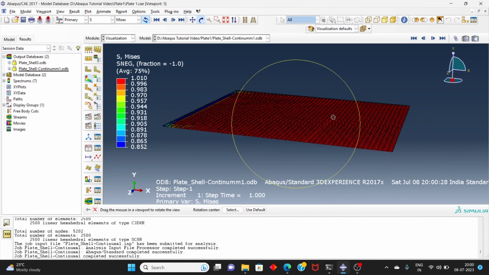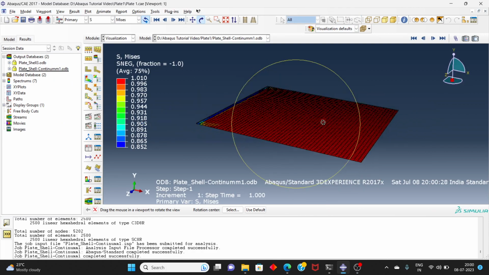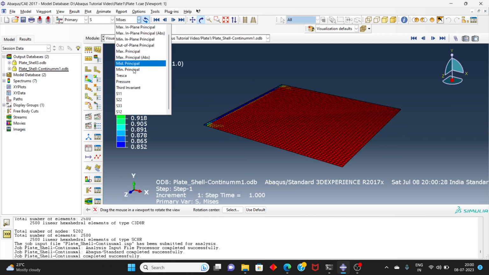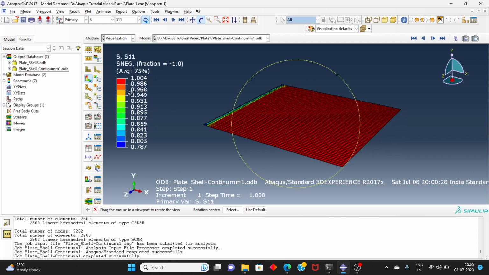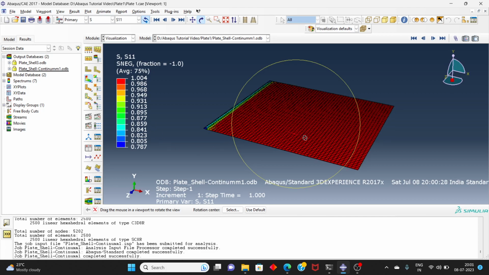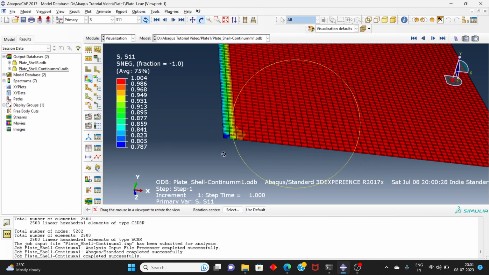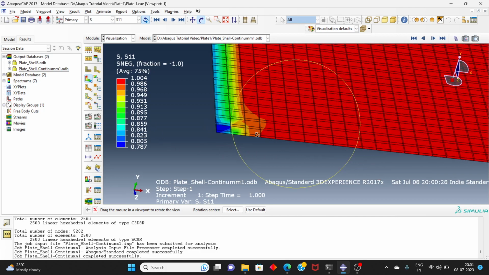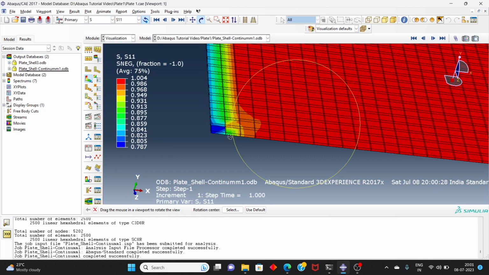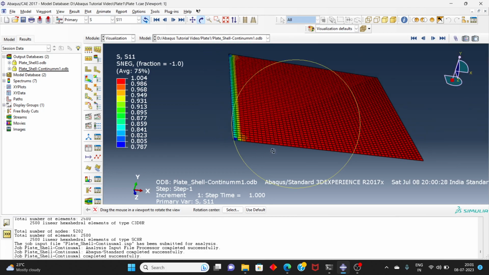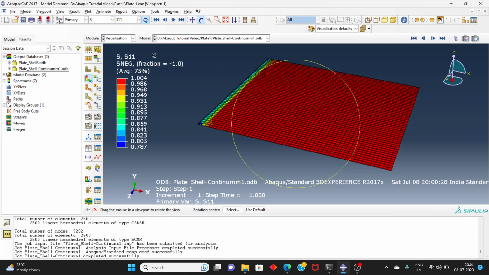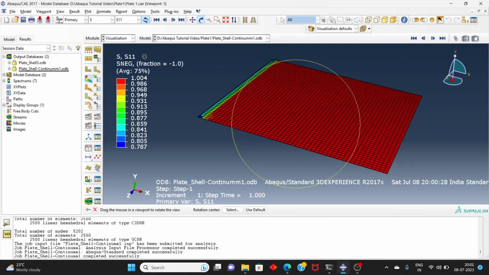Wow, interesting. So that's how it works, I guess. So you see von Mises, and if you look at S11, very similar result. Interesting, more colorful. If you refine your mesh, you'll be able to get more curves here and all. But yeah, this is how you do analysis using continuum shell elements. Okay, so that's it, I guess. Okay, thank you guys. Thank you.